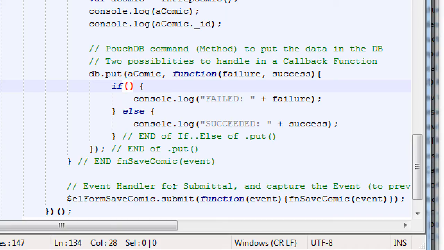Well, and one more thing. The thing that checks what happened, if something happened, it either failed or succeeded. We're going to check for failure. If we detected a failure, output what was the failure message. Or else we didn't detect the failure, so we must have detected a success, and I put the success message to the console. If after trying to put the comic into the database we detected a failure, let us know in the console. Or else it was a success, because we only have two possibilities.